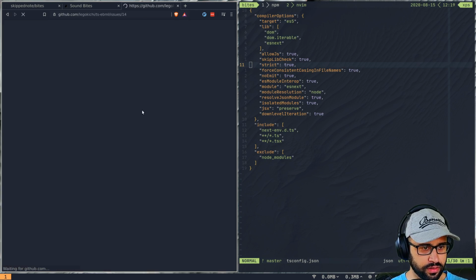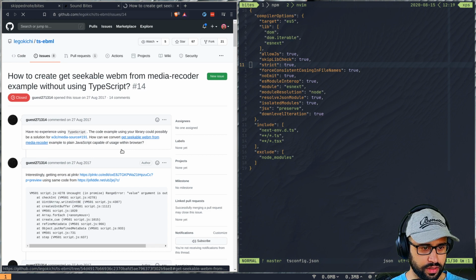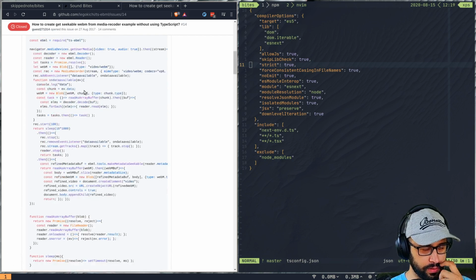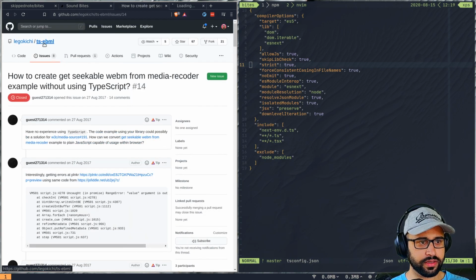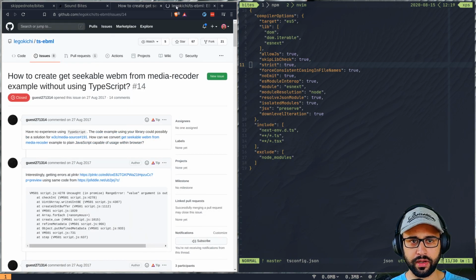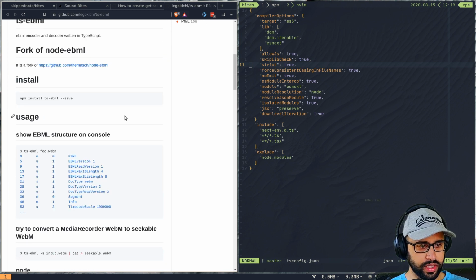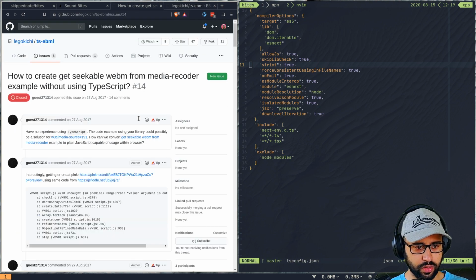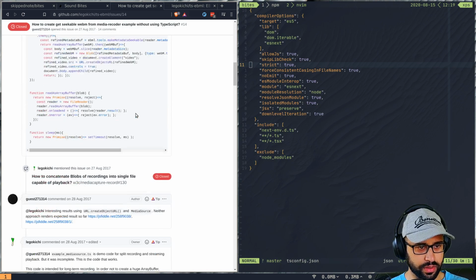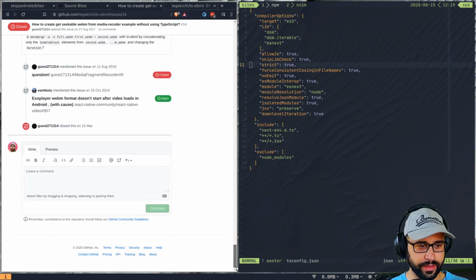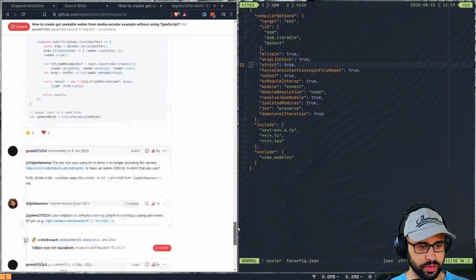This talks about an example. By the way, this is TS-EBML. This is an encoder decoder, so I'm not really sure about this, because it might do what it's supposed to do. But we are talking about the native media recorder, so that has the problems. I don't think the issue is here.